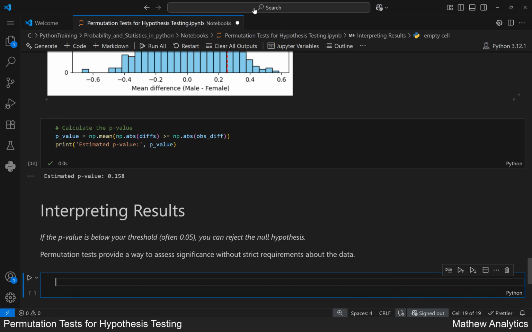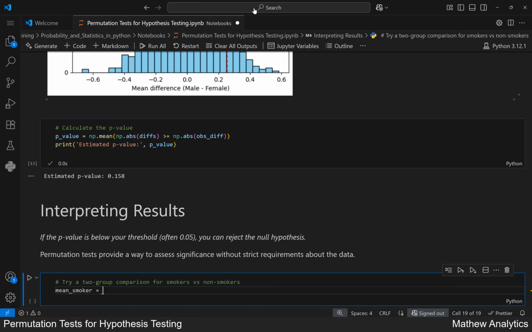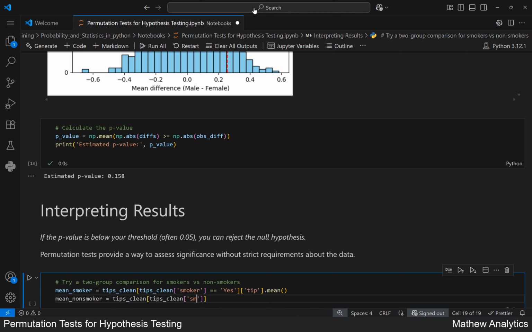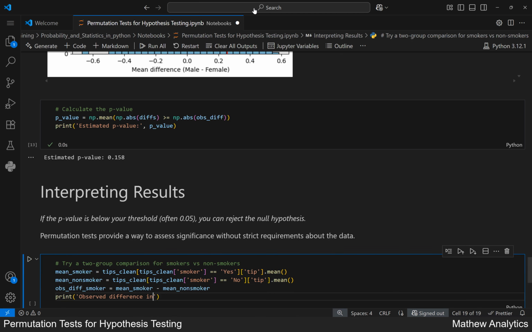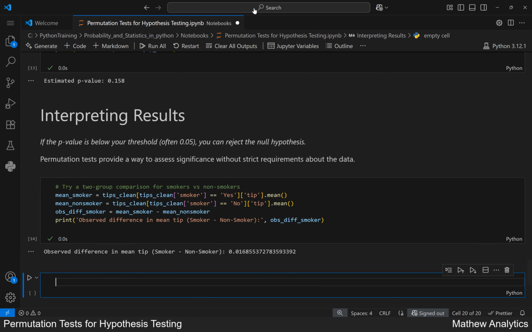Let us try comparing tips given by smokers versus non-smokers. Calculate the average tip for smokers. Now, get the average tip for non-smokers. Find the difference between these two groups. Print out the results so we can see the difference. Running the cell now. How does this result compare to the gender example?